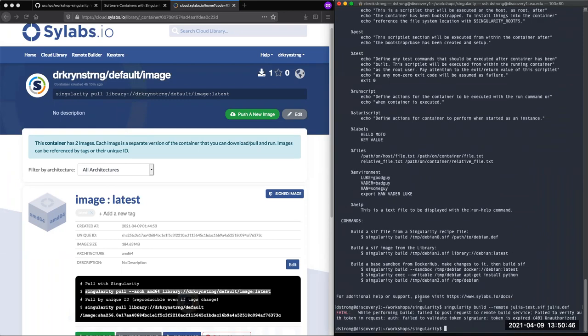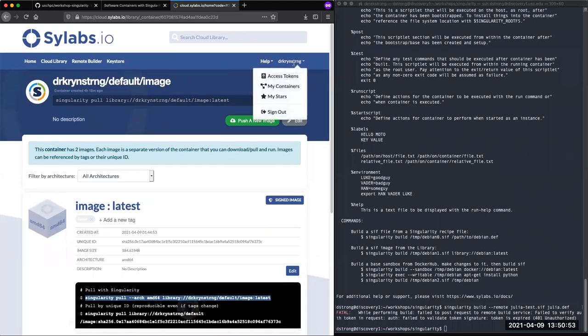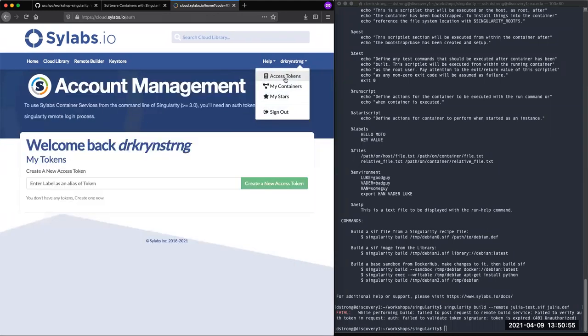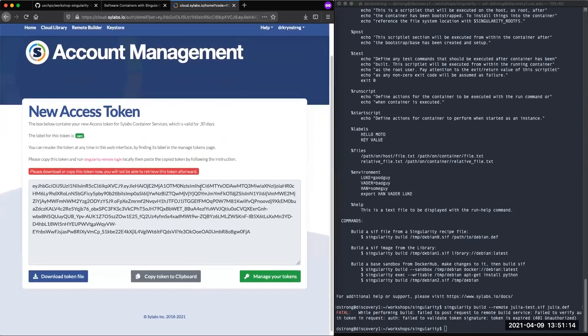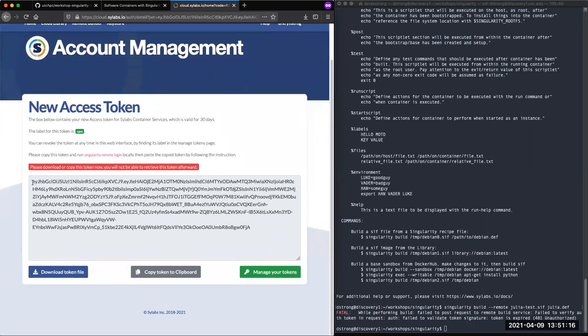Now it didn't work because I have to update my access token. The way the remote builder works, if you want to build remotely, you do have to log in, but you get this access token here. If you click on access tokens, they expire every 30 days. So every 30 days, you just create a new access token, give it a label, say CARC or Discovery, something like that. It'll give you this access token here, so you just copy and paste that.